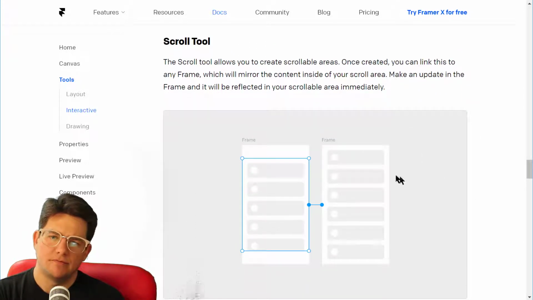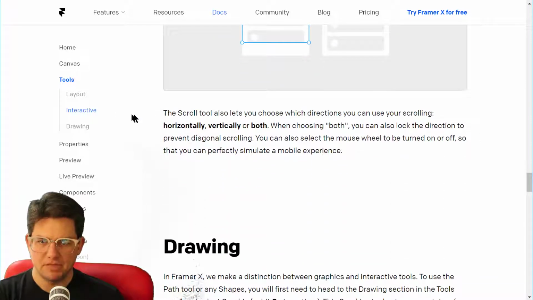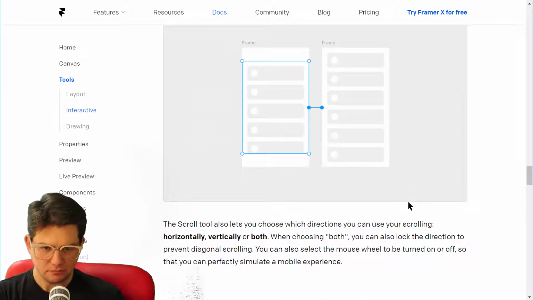Scroll tool. The scroll tool allows you to create scrollable areas. Once created, you can link this to any frame, which will mirror the content inside of your scroll area. Make an update in the frame, and it will be reflected in your scrollable area immediately. The scroll tool also lets you choose which direction you can use your scrolling: horizontally, vertically, or both.